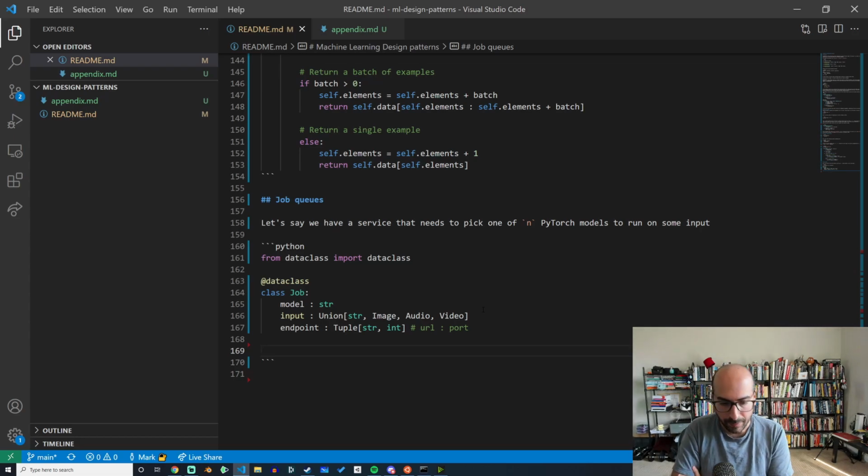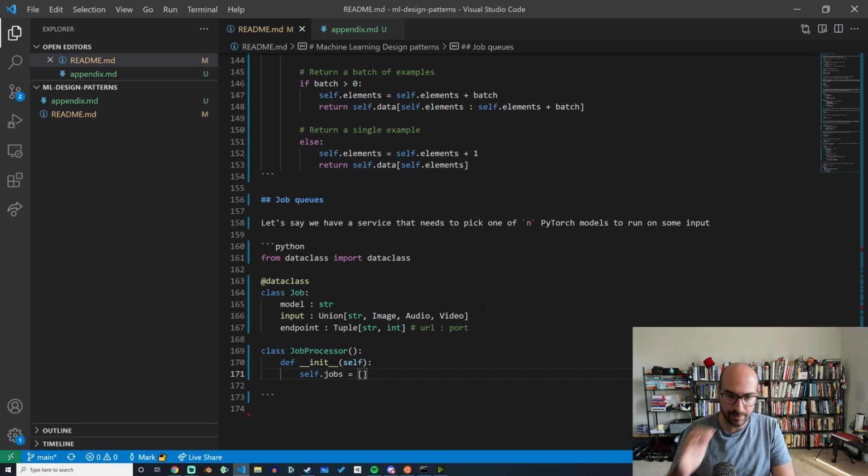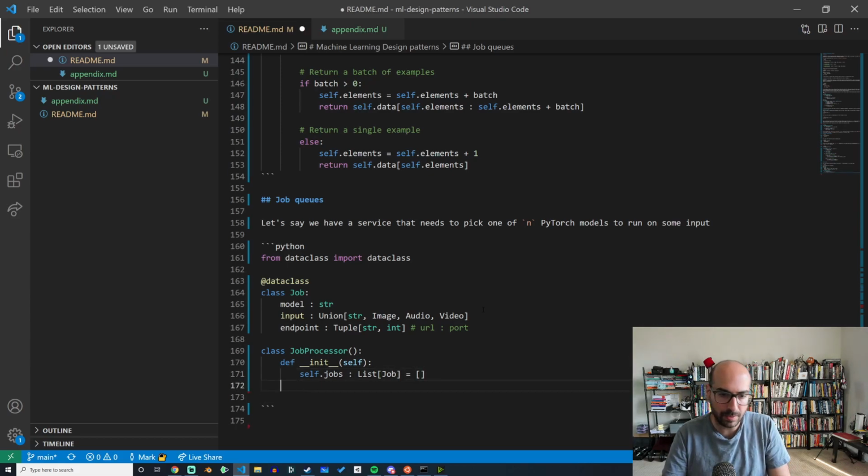And so now when you're trying to submit a job, you basically have a class called a job processor, and define init. And then this is going to have a list of jobs. So self.jobs equals, so there'll be a list of jobs. So let me make this clear. This is why typed Python is so great. So it's going to have a list of jobs, and then what it's going to do is process them, right?